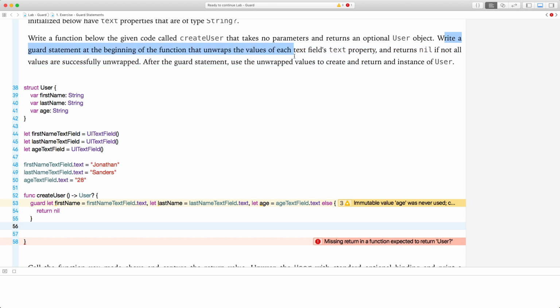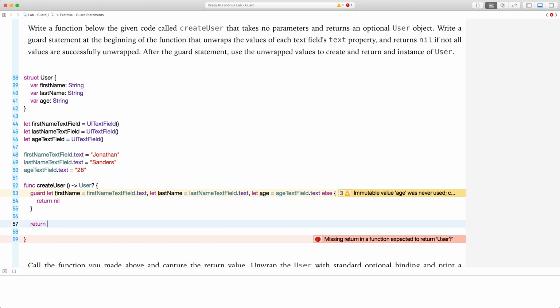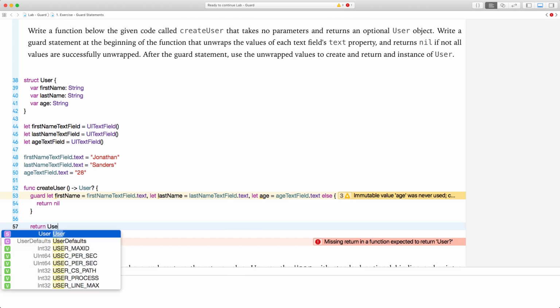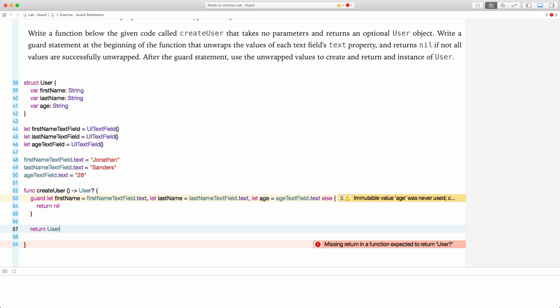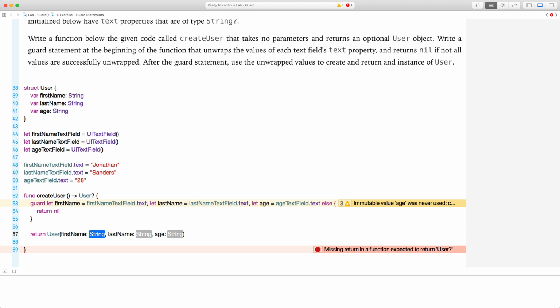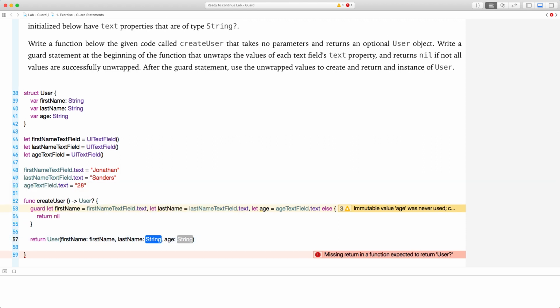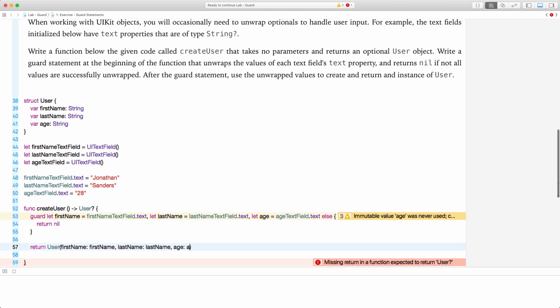Write a guard statement at the beginning that unwraps. Okay, we did that. And returns nil if not all values successfully unwrap. We did that. After the guard statement, use the unwrapped values to create and return an instance of user. Okay, we could do that. So we're going to return user. We're going to return a user object, and we're going to initialize it with first name. These are the variables that I just created.